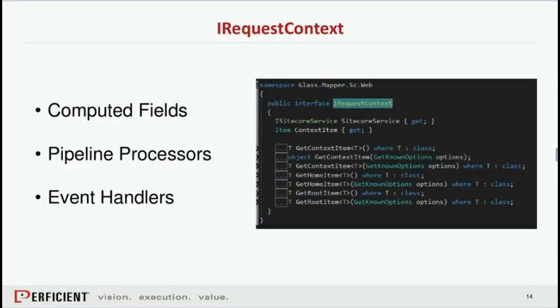The next one is IRequestContext. You use request context when you are outside of the controller and do not have a data source available. Common scenarios to use request context include computed fields, pipeline processors, and event handlers. You can get the context item, home item, and the root item.